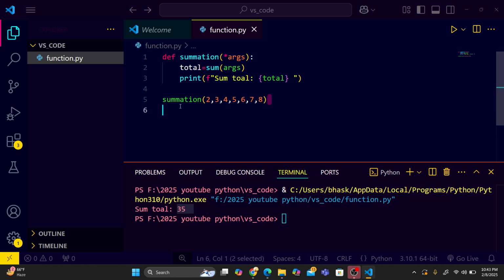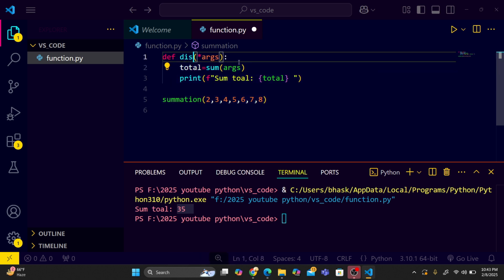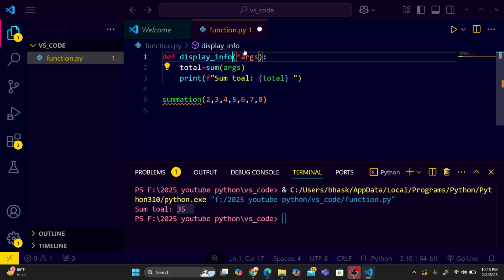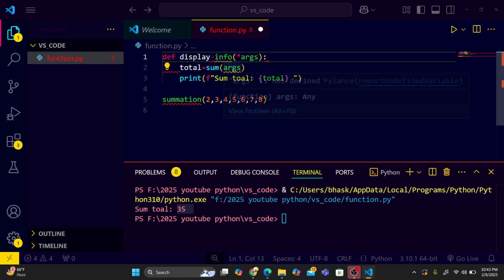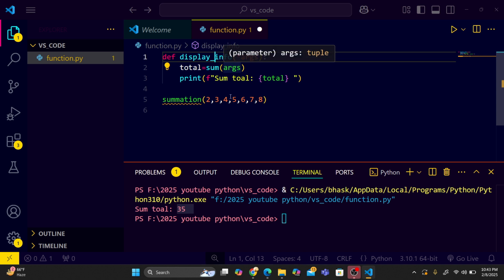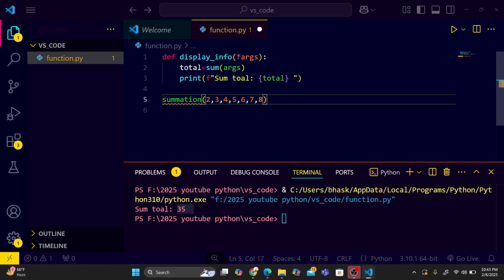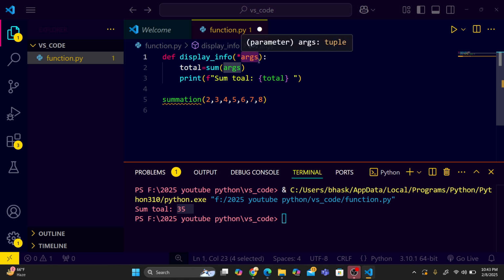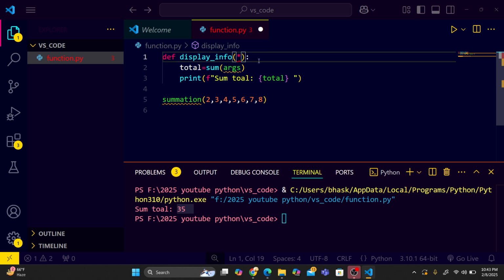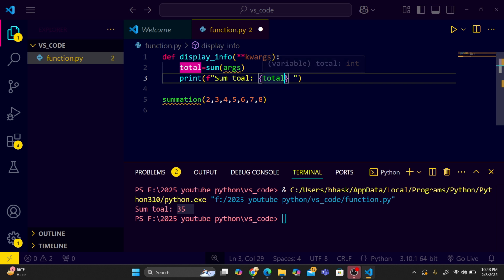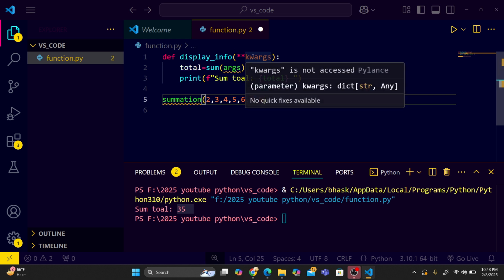So now just define a function at first. Just define the function name, let's say display underscore info. But in the function name you cannot use a dash, so you have to use the underscore. Some rules will be there, I will talk about them later. So now just pass the keyword arguments. For keyword arguments you have to use two multiplication signs and the name of the keyword arguments, kwargs. This is the default. That means everybody uses kwargs for keyword arguments. If you use any other name, you can use that too.